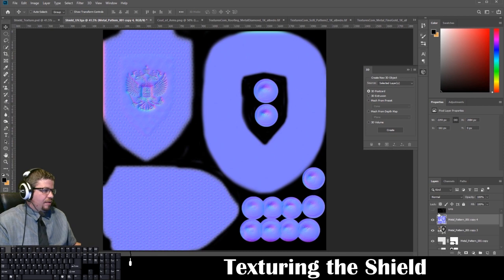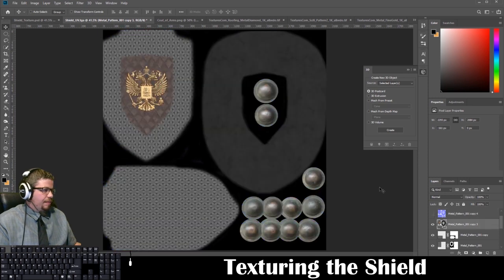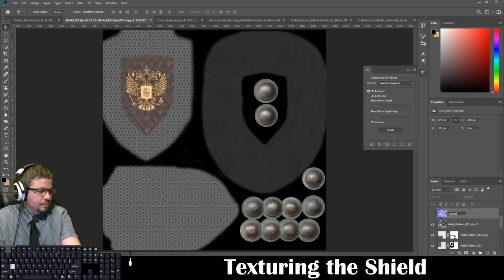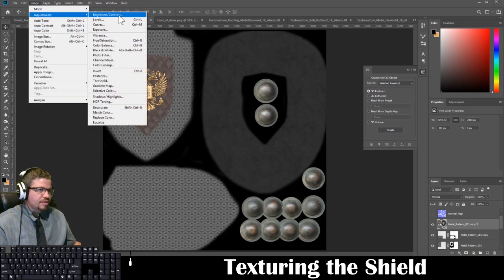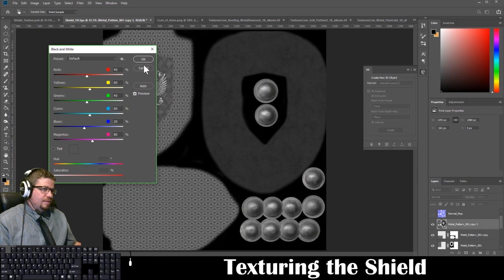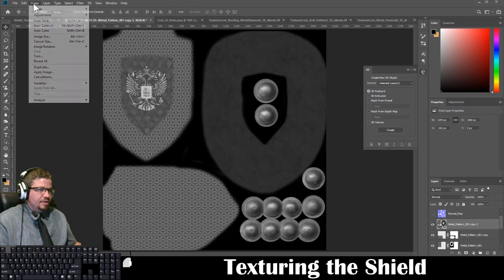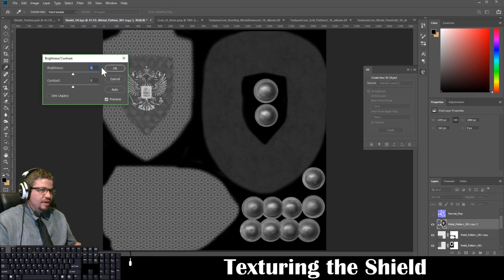And now with this one, turn that off. This is going to be my normal, and this one's going to be my specular. So I'm going to do image adjustments, black and white. Click auto if you like, and then click OK. And then image adjustments, brightness, contrast.